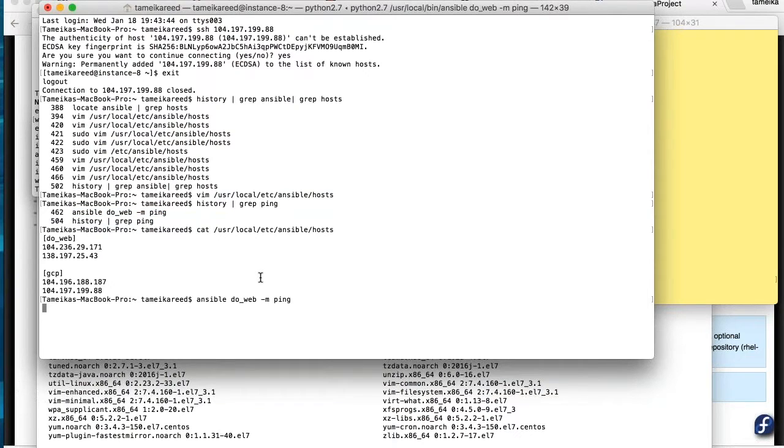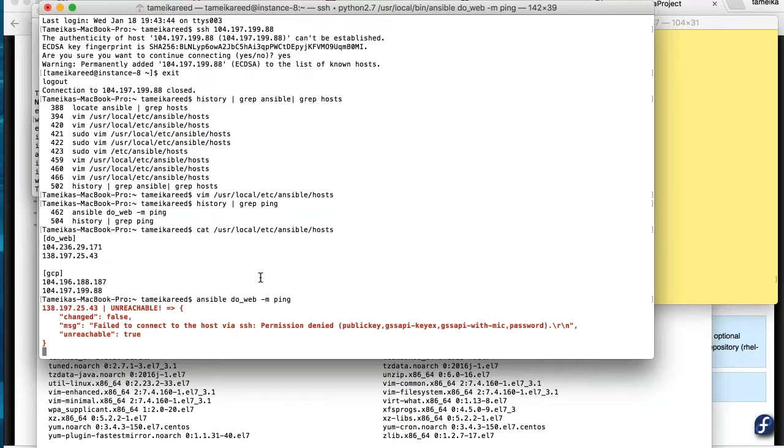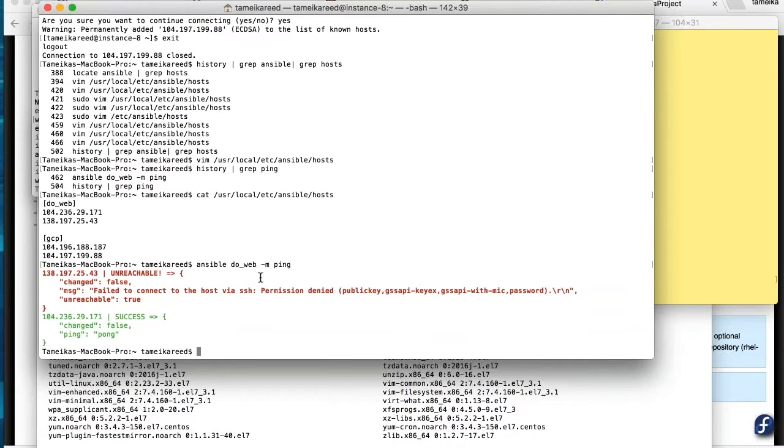Let's see, that's the DO web. Let's see, this is DigitalOcean. That's going to fail, but one is still up. The SSH is denying on that one. Okay, that's fine. So now let's do my up arrow, and I'm going to do GCP.